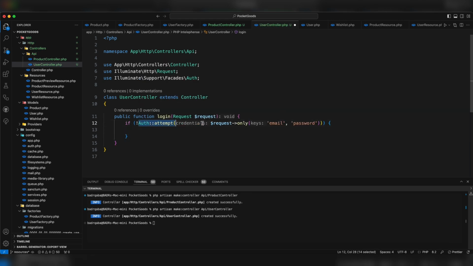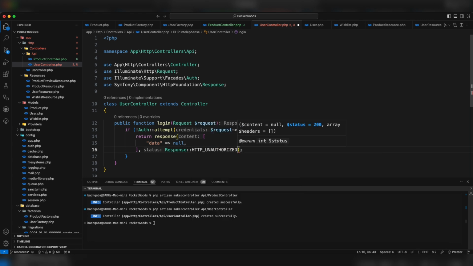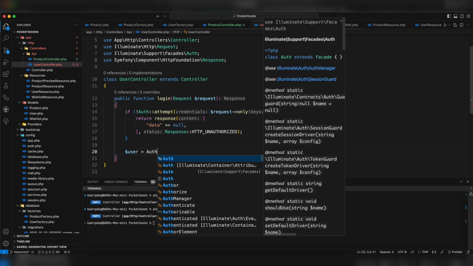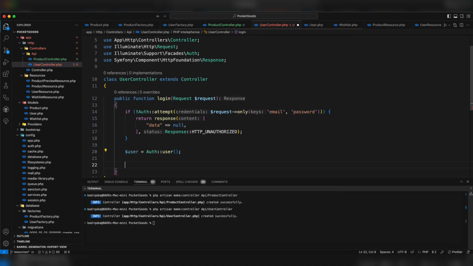If the authentication fails with the provided email and password from the request, we will return no data, which is basically JSON data. So here it's going to be null. As status code, it's going to be a response, HTTP unauthorized. If the attempt of authentication has failed, we will return null, and it's going to give us the status 401. If we have successfully authenticated, we will store the user here, because we have the authenticated user from the Auth facade. So this is the authenticated user.